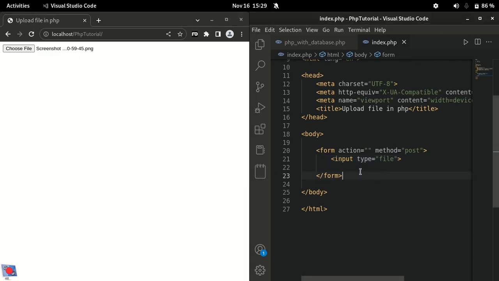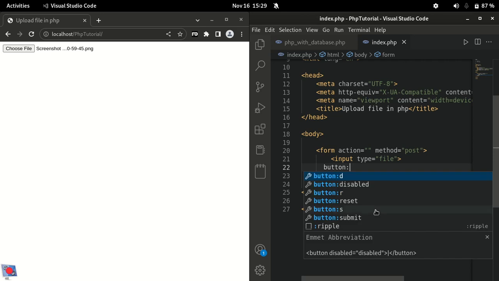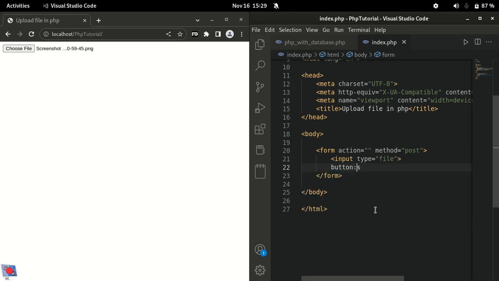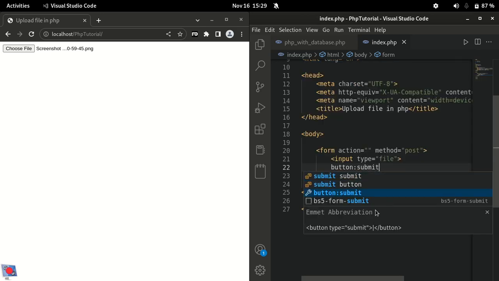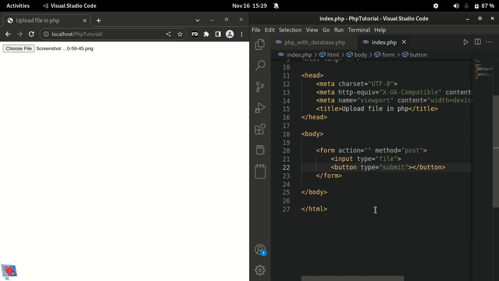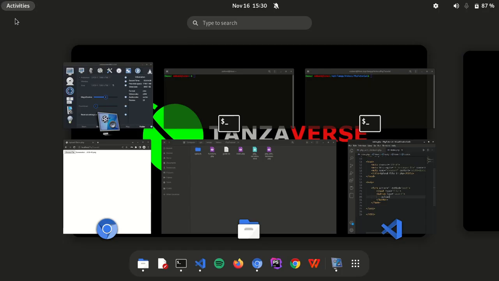All right, now inside this form, let's create a button of type submit, and say submit. Good. Emmet is really disturbing me. I think it's kind of plugin I just installed, and I don't really want to mess up with it right now. So I'm going to put some text here and say upload. Good. So trying to refresh here.